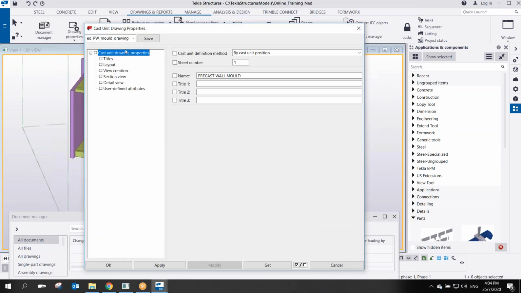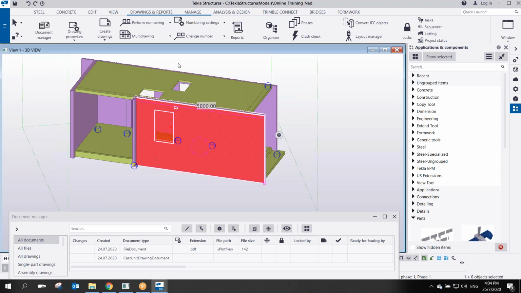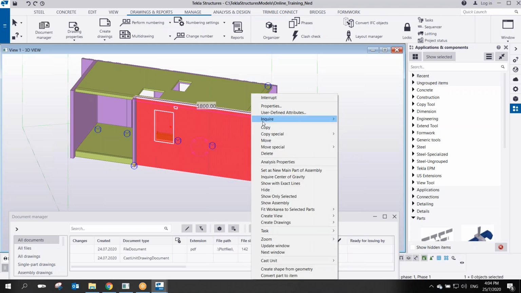Yesterday we set up some drawings, right? So now I'm going to use that mold again. Apply and okay. So I use that same mold and then I apply it. And then select one of the elements here and then right click. From here, create cast unit drawing, all right? So let's create cast unit drawing.